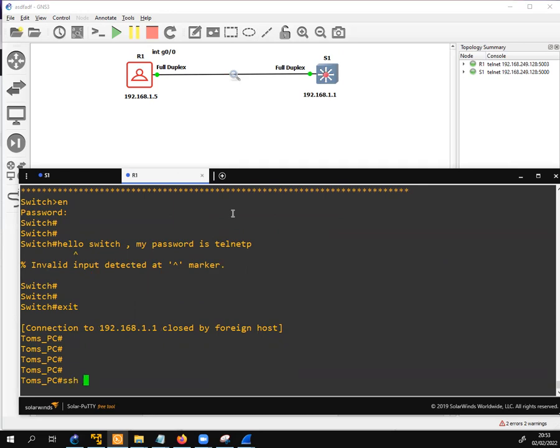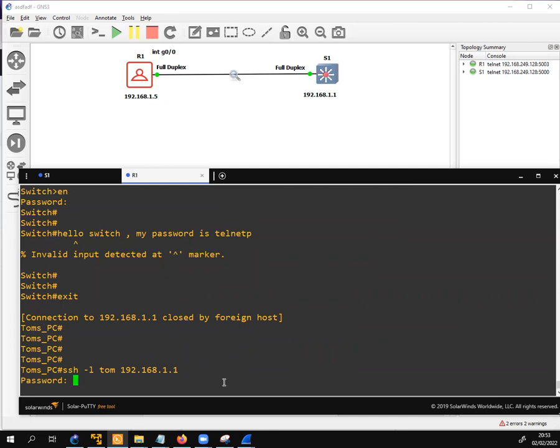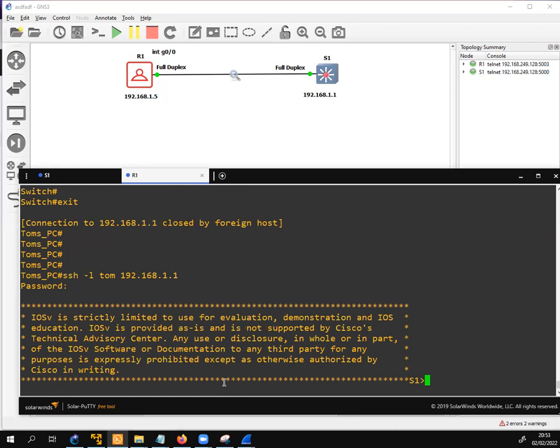So it's SSH space -L space my username, which is Tom, space IP address, which is 192.168.1.1. So the command is SSH space -L space the username. All of this information gets put in the first packet. SSH -L Tom 192.168.1.1. Now it's asking me for Tom's password, which was TomPW. And I'm in.